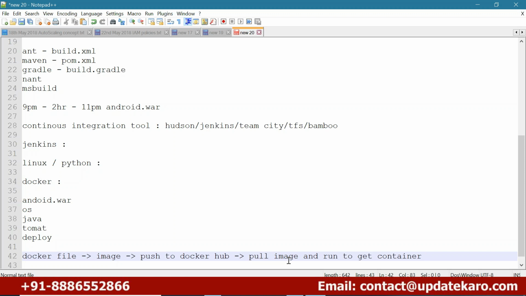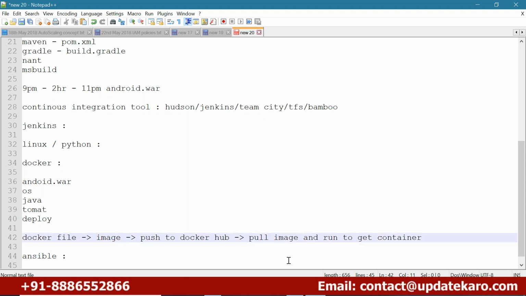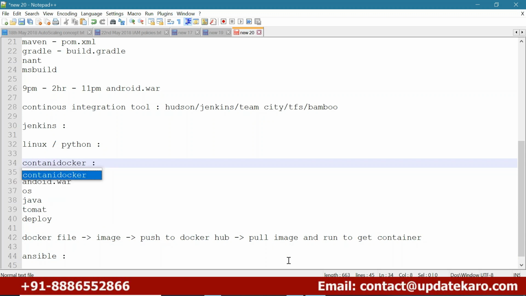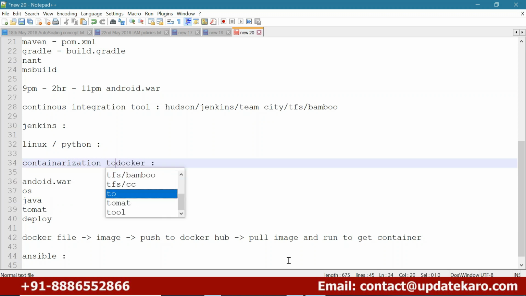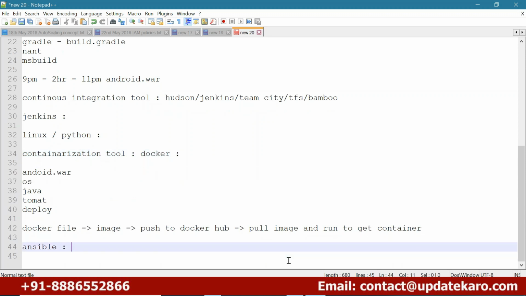Anyway, we'll see more practicality about Docker and all those things in my classes. And in my class, I'm going to teach about Ansible also. Does anyone know about Ansible? This Docker, what is meant by Docker? It is a containerization tool. Docker is a containerization tool.